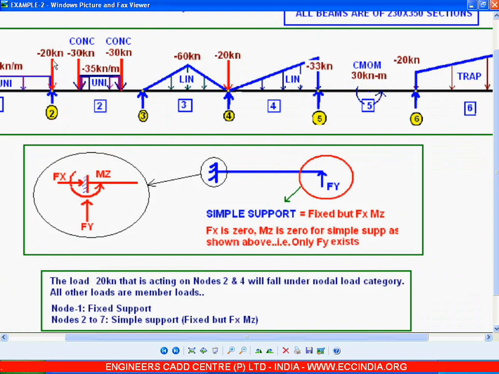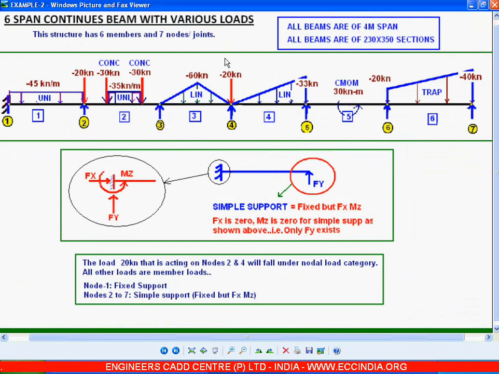And if you notice, on node number 2 we have a 20 kilonewton load, and on node number 4 there is a nodal load of 20 kilonewtons. And now all the beams, as I said, are of span 4 meters. That is, the total X from node number 1 to node number 7 is 24 meters. And all the beams are of 230 by 350 sections.